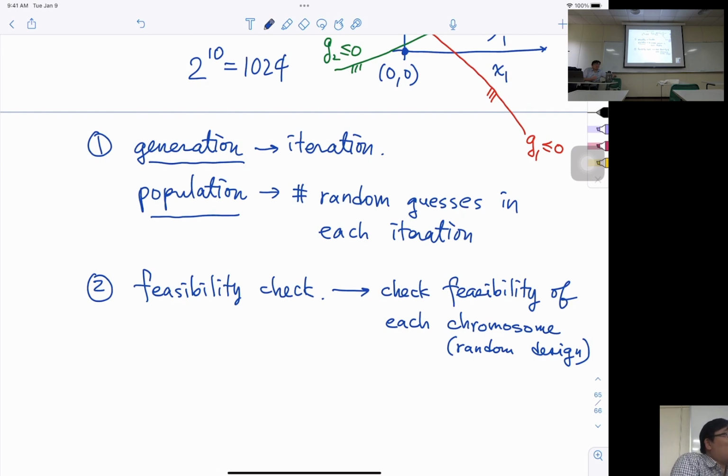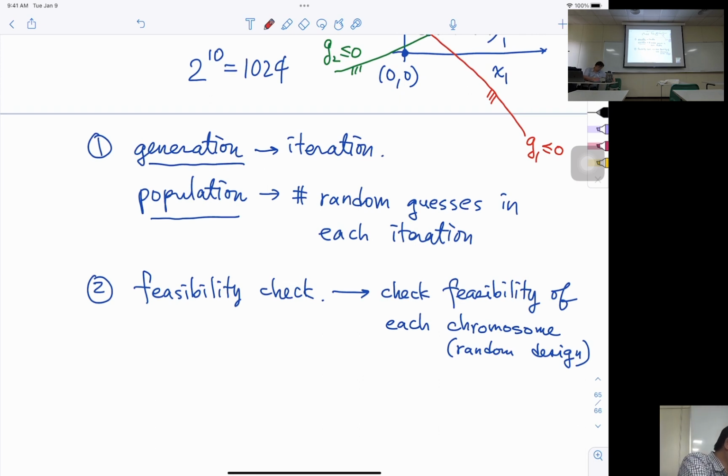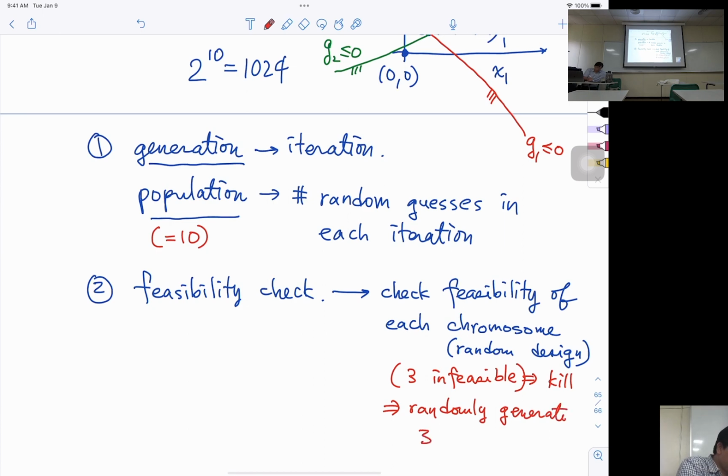GA can be done so differently by each designer. You can throw away the infeasible ones. So, for example, your population equals 10. The bracket red color represents some example. And when you check, for example, there's 3 that are infeasible. So what you can do is to basically throw away, kill them, and then randomly generate 3 more. And of course, you need to check those 3 more. You can keep on doing this until you get 10 feasible ones.